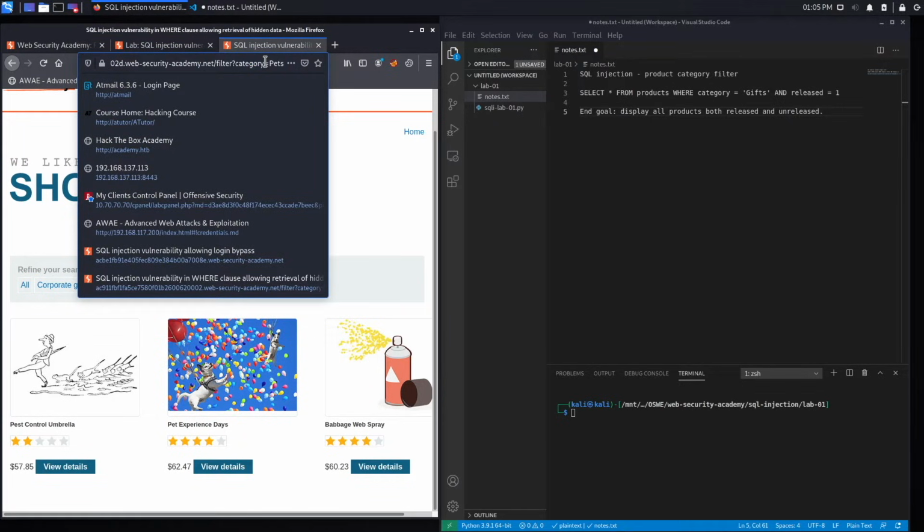you'll see that the category that you selected gets populated in a parameter in the URL called category. So this is the category filter that has a SQL injection vulnerability. So this is the one that we need to exploit.